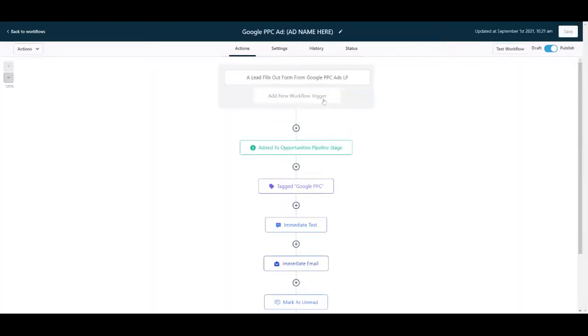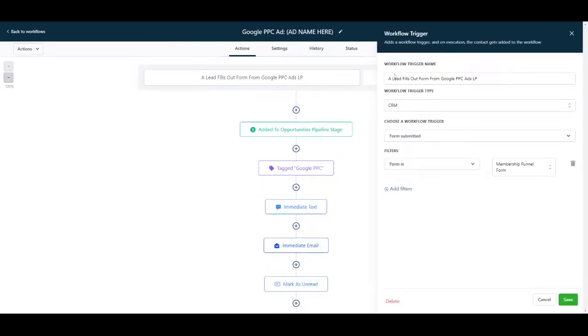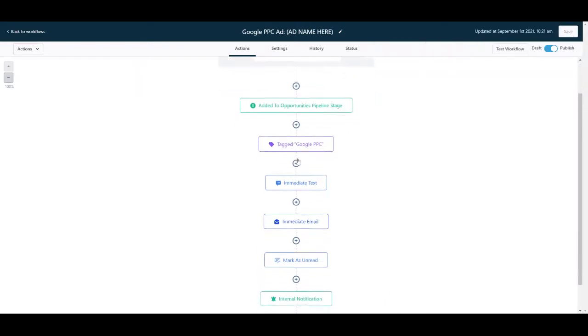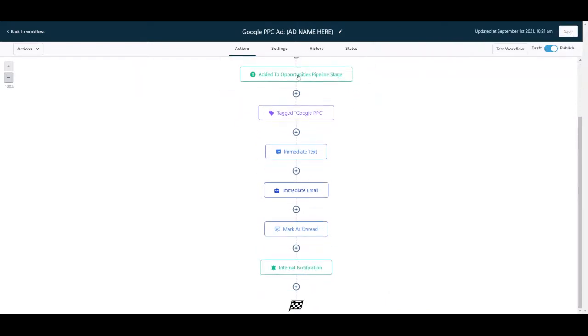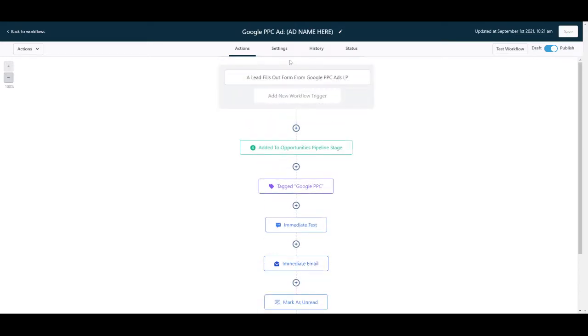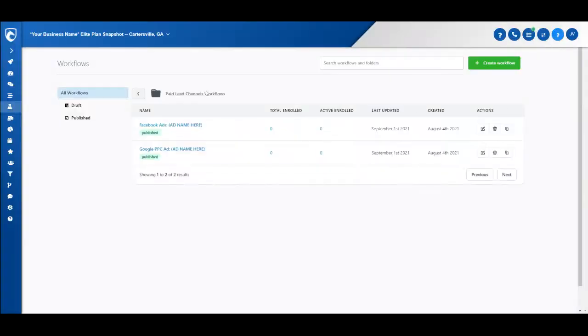And same thing with Google pay-per-click. So traditionally, you send Google pay-per-click traffic to a landing page that has a form. Just select the form that is on your pay-per-click landing page, and it'll trigger the rest of these events as well. So it's going to add the opportunity's pipeline stage, tag it Google pay-per-click, send that immediate text, send that immediate email to that lead, mark the conversation as unread, and send that internal notification. Hit publish, save, and your paid channels are now covered. You can have a workflow for each ad, each form that you have. It all depends on your ad strategy.